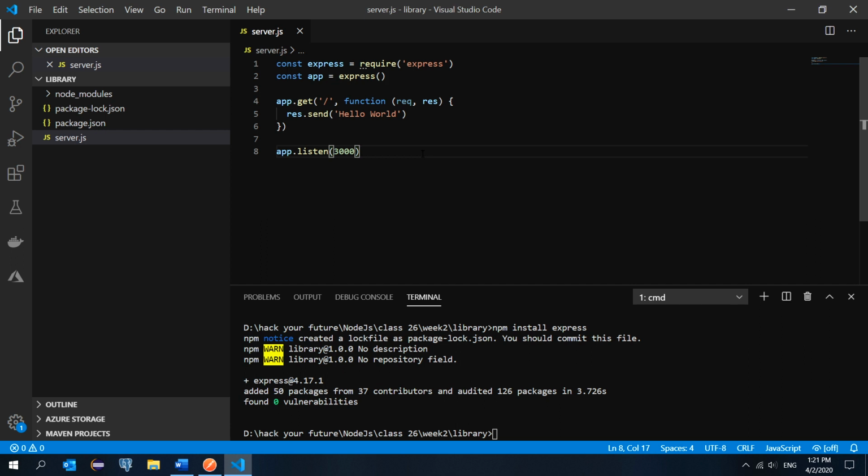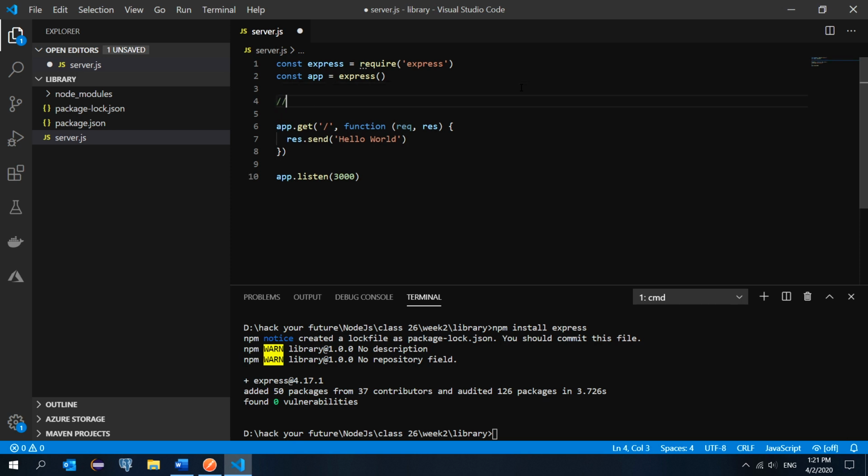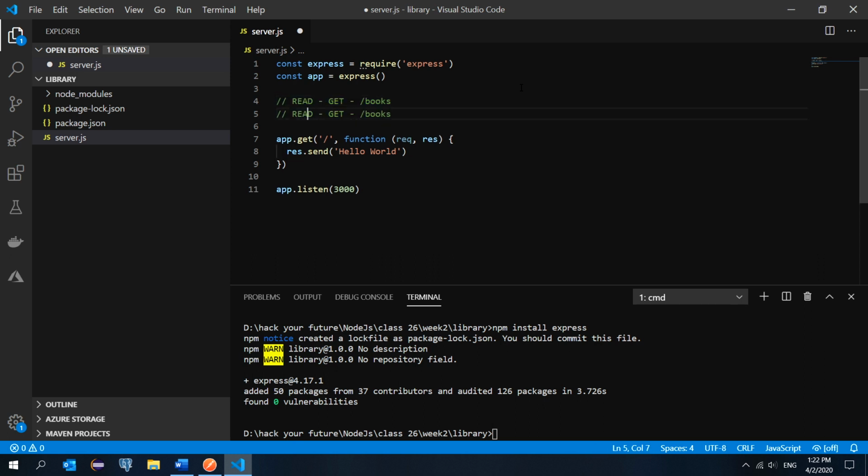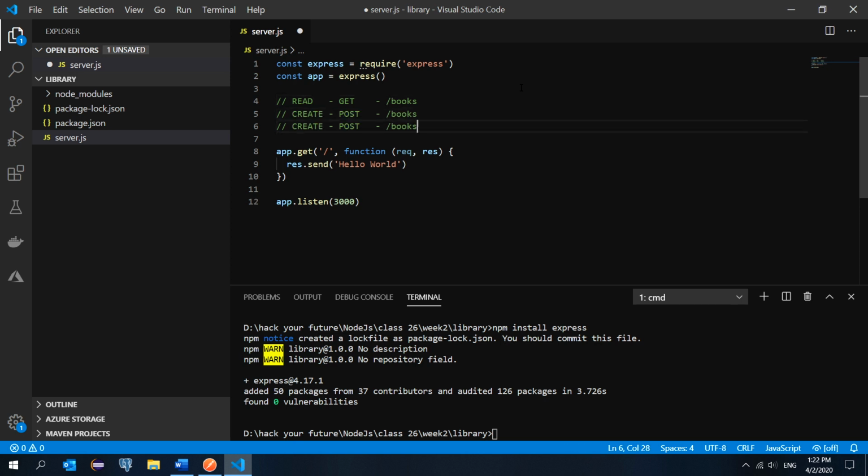Now, what do we need to do? So let me first write down all the different operations that we had. So we had read, which is the get operation, and the path was books. Then we had create, which was post, and the URL was also books. And this was the exercise from the previous part, so I hope everybody has this already. I'm just going to write them here for clarity.